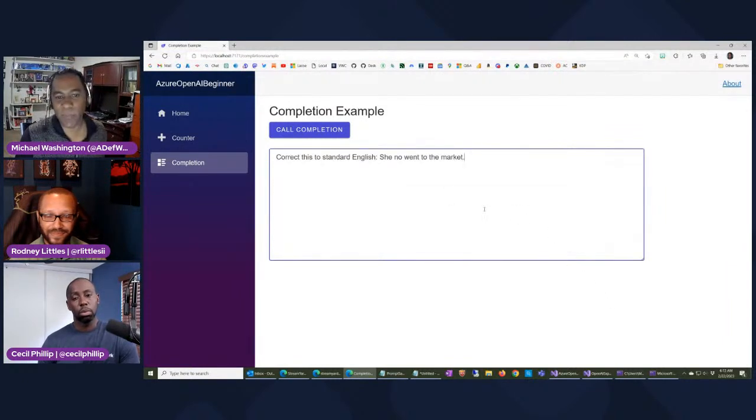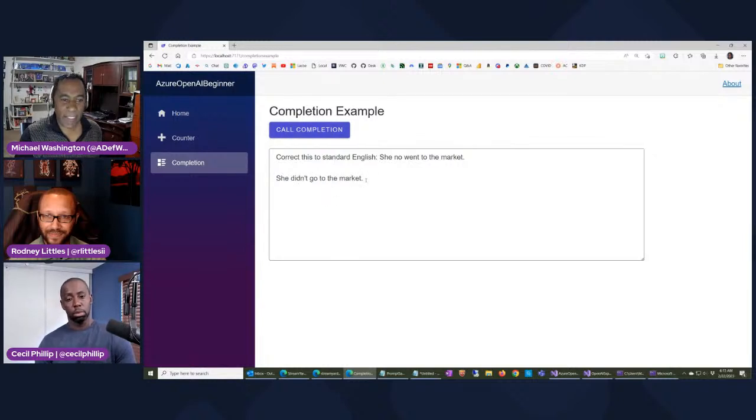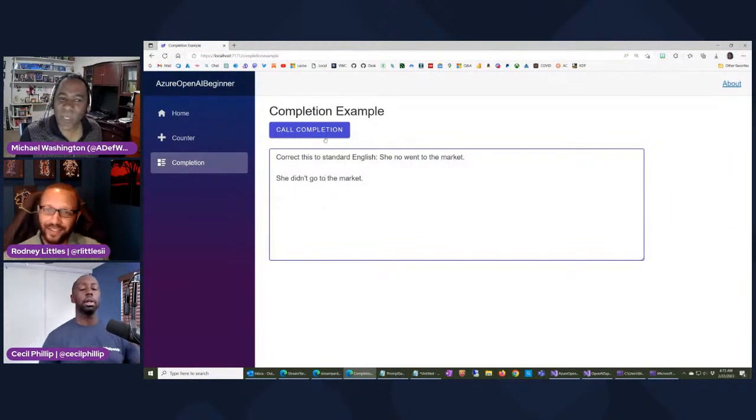So here's another prompt where I'm saying correct this to standard English. If we say "she went to the market," it's able to say "she didn't go to the market." So these are two different kinds of things. One was a completion that kind of made sense, but with this other one, I asked it to do a thing and it did the thing. So you're like, what? It's still a completion.